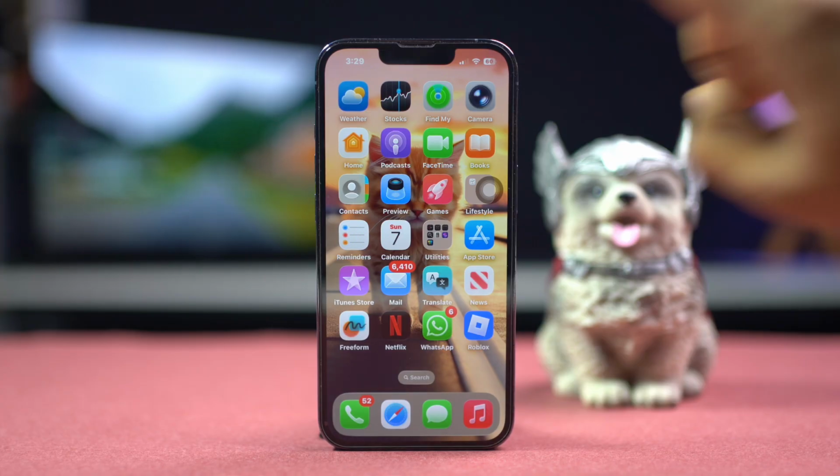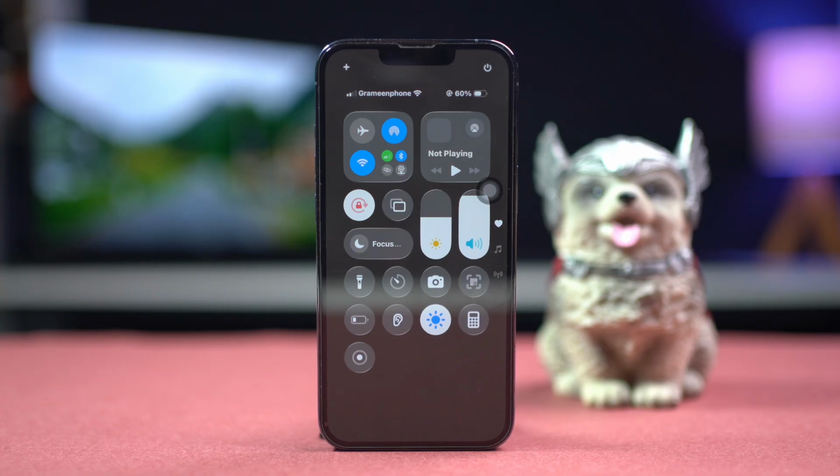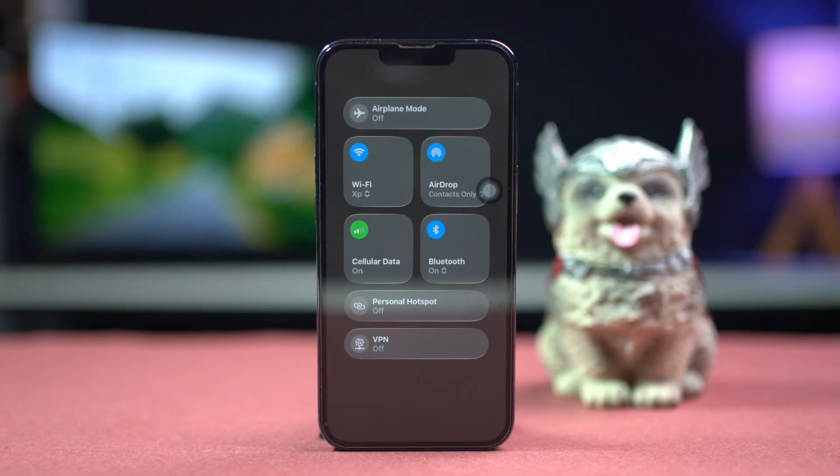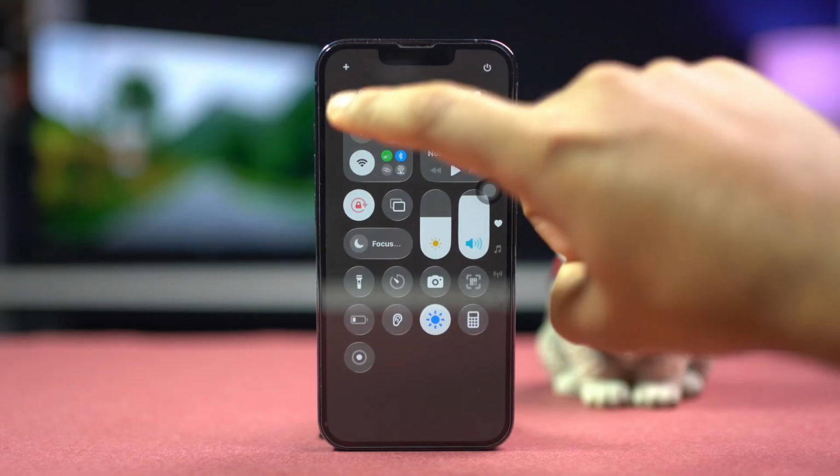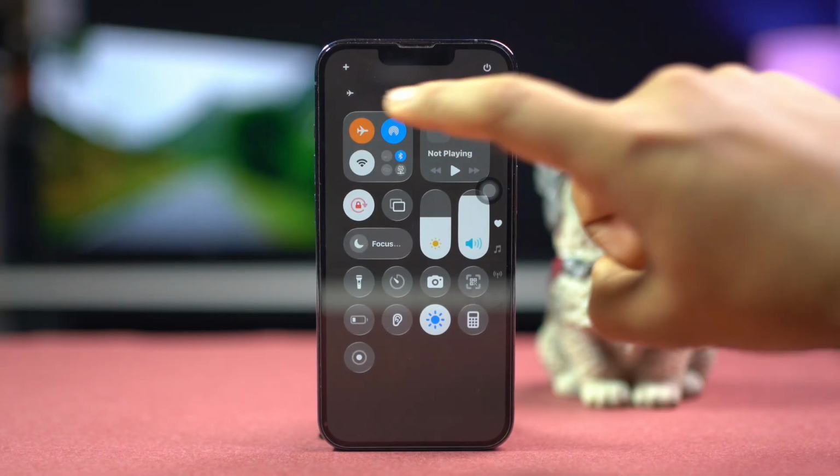Before doing anything else, make sure you have a stable internet connection. Try switching between Wi-Fi and mobile data, and now try airplane mode on and off. After that, try these advanced solutions.